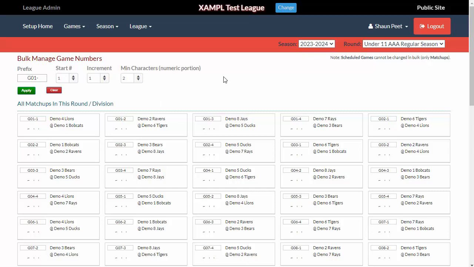We do recommend that game numbers are specified for all your games, that they also include a prefix that allows you to know what group and round that game belongs to just by the prefix, and that they are numbered sequentially, chronologically after the schedule is put together.